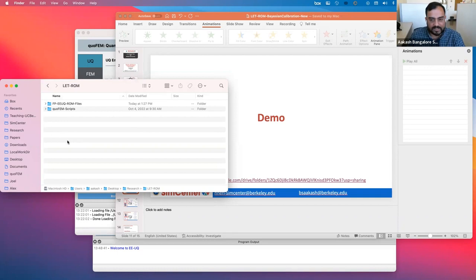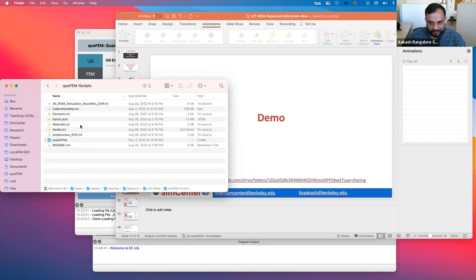There will be 2 folders, one of which corresponds to running the Bayesian calibration in quoFEM, and the other folder contains all the scripts and files that you would need to perform the forward propagation in EUQ after doing Bayesian calibration in quoFEM. So if I now take a look in one of these directories, these are all the files that we will be using as part of the Bayesian calibration.